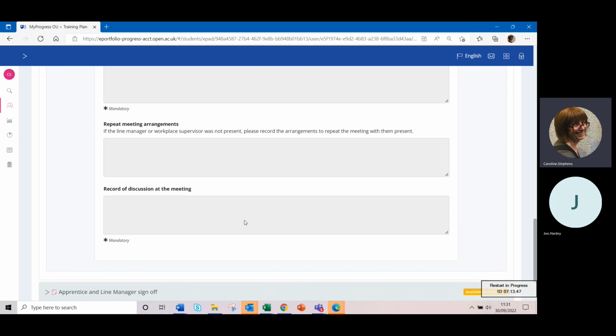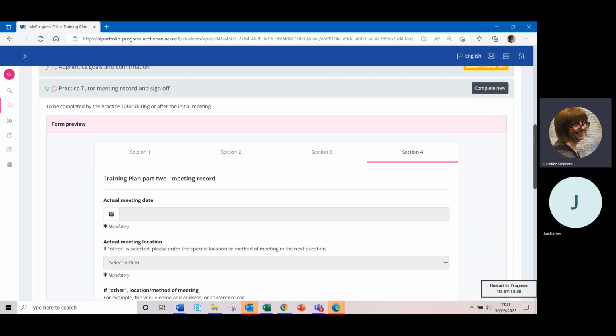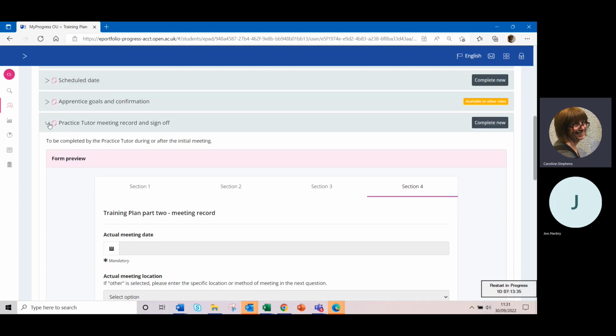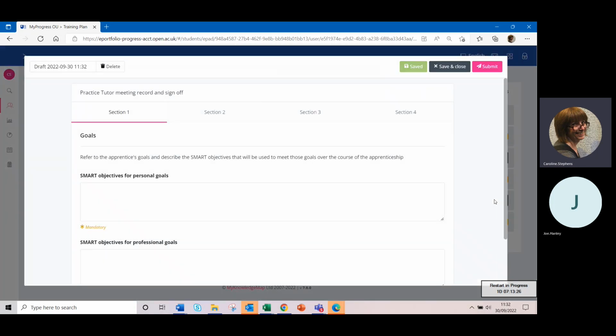You've then got an open text box to record the discussion at the meeting, and then you will click to close the form. So what I'm going to quickly do is, so that's a preview of the form. So if you click on any of the arrows, you're seeing a preview of the questions. But if I click complete new, you will see at the top of the screen, I'm able to save and close or save the form as I'm working through it, because as a practice tutor, you may want to start filling in some of this form ahead of the meeting.